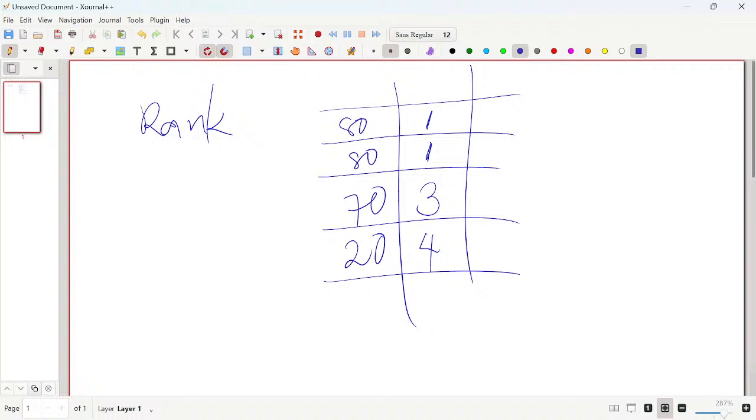But with the row number, how it does it is that it gives a unique number to all of them. So it gives this one 1, this one 2, this one 3, and this one 4. So the row number will give a unique numbering to them. But the ranking will rank all of them, and since these two are the same, it will give them the same rank number.